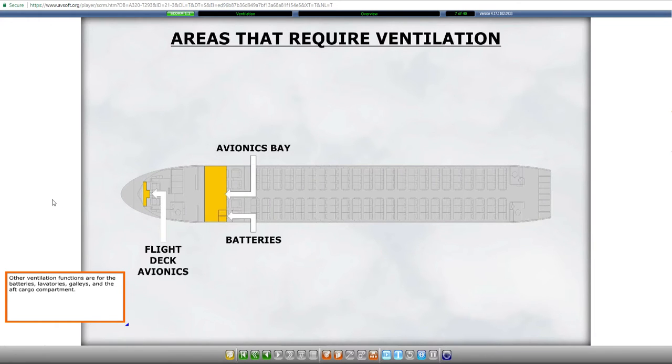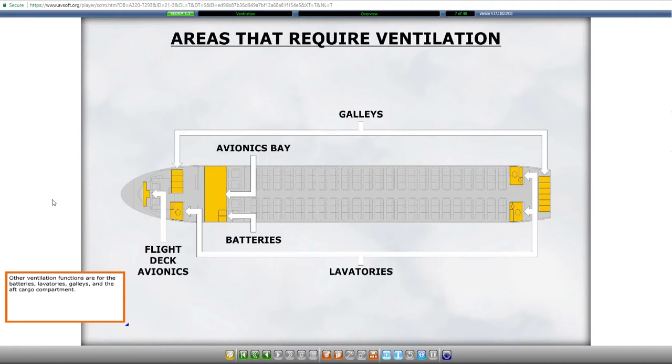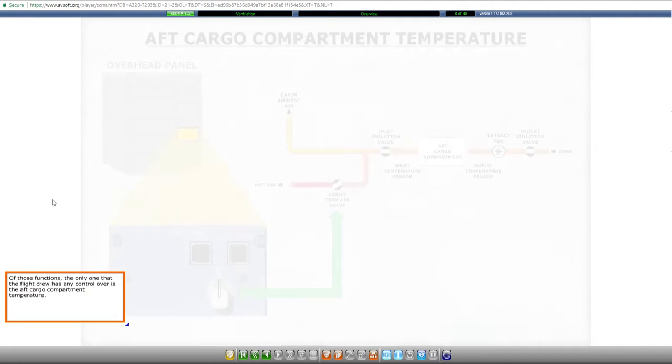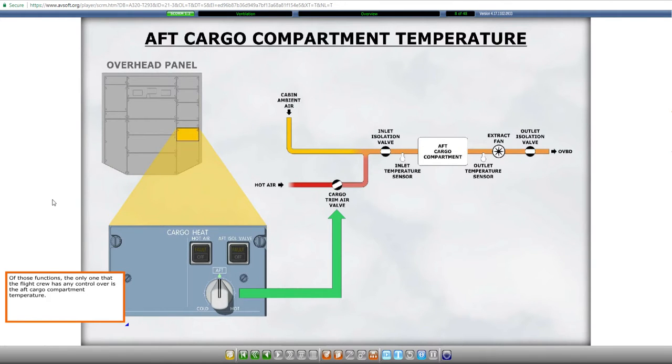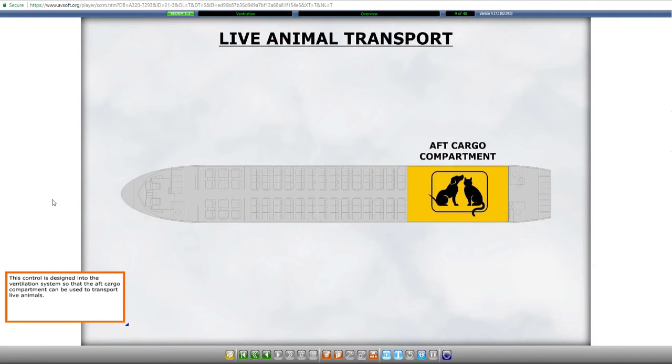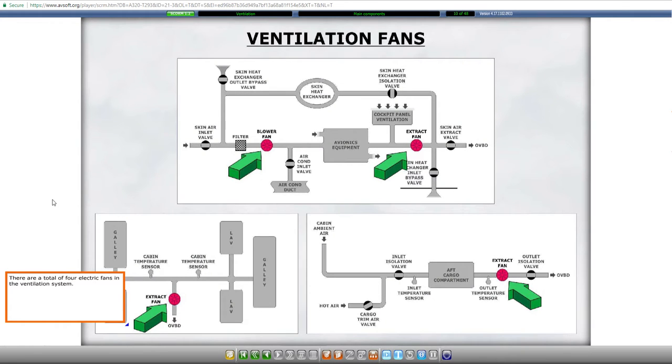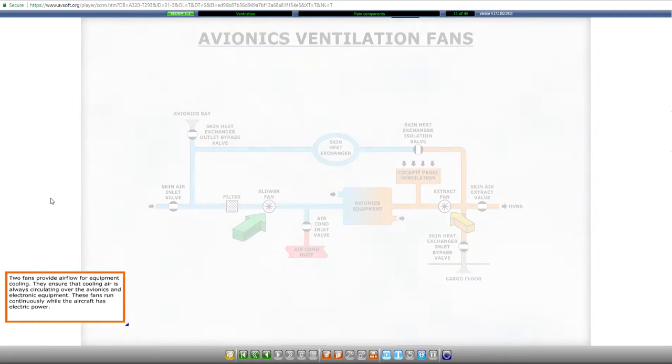Other ventilation functions are for the batteries, lavatories, galleys, and the aft cargo compartment. Of those functions, the only one that the flight crew has any control over is the aft cargo compartment temperature. This control is designed into the ventilation system so that the aft cargo compartment can be used to transport live animals. There are a total of 4 electric fans in the ventilation system.